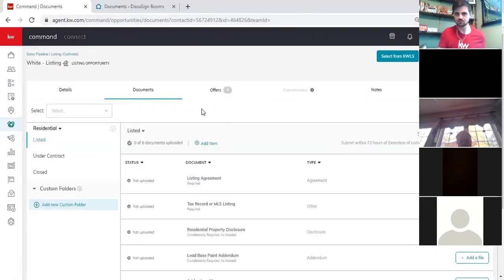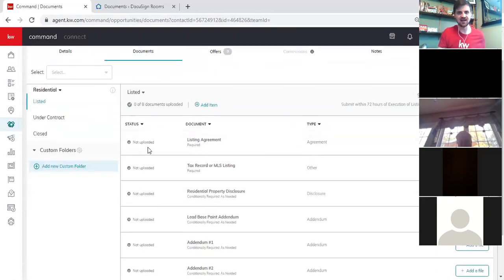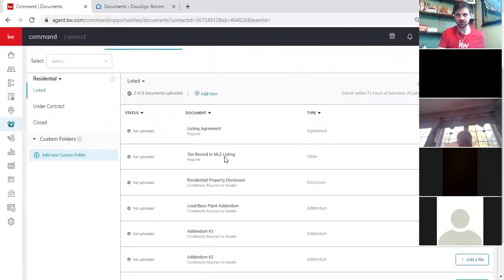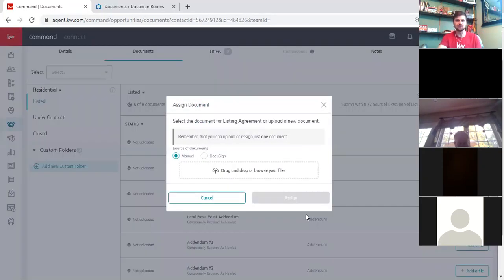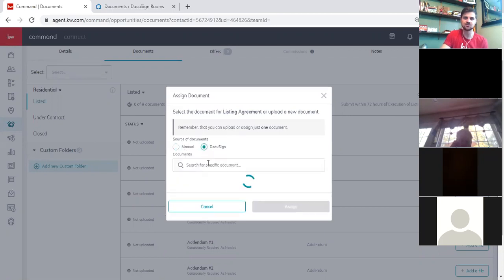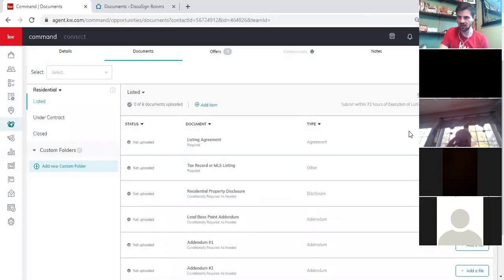So, documents. Once I sign contracts, again, I'm in the listed folder here. I could say, hey, I need to add a file, right? So we can add a file to compliance. I can manually upload that. So if I had a listing agreement signed and I scanned it into my computer, I could upload that document here. Or because I started a DocuSign room, I can now attach to DocuSign and it'll show me all the forms that are in that loop, basically, or in that room. Okay, and then I can attach those to these lines.